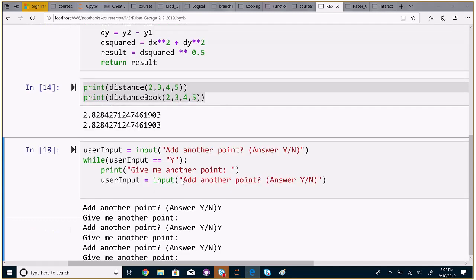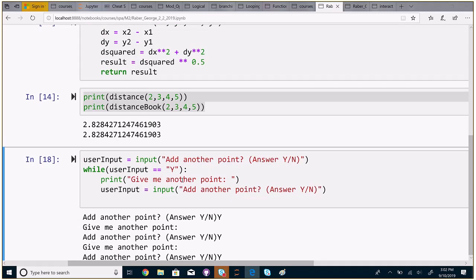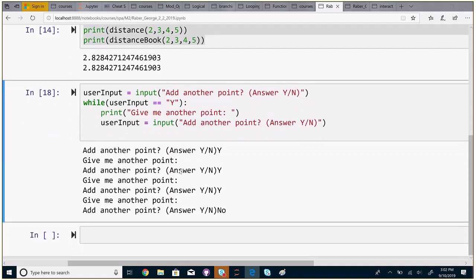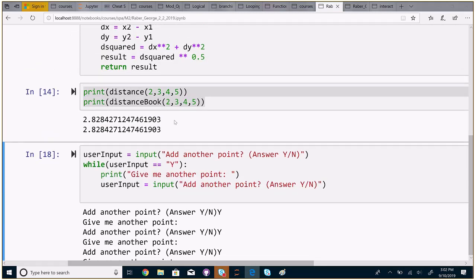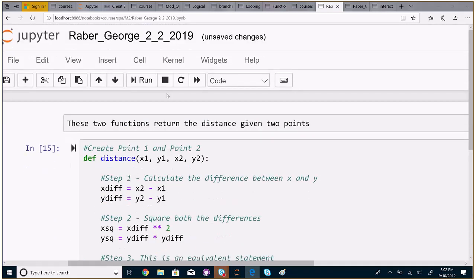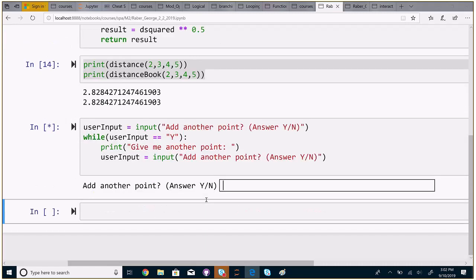I could, but I have to rephrase this in a different way. I would have to say while user input does not equal N to get it to do the N. But then the opposite would be true. Anything besides a Y would cause it to continue. See what I'm saying? But you want to choose either yes or no. Right, but those aren't the choices. I'd have to enter a lot more things.